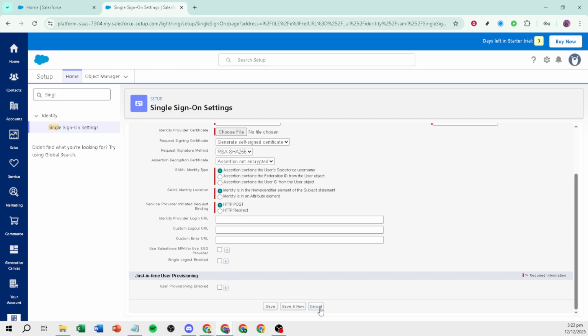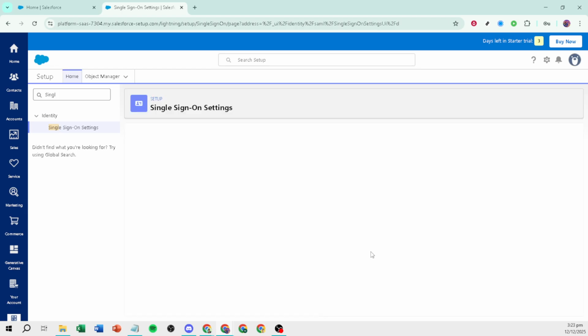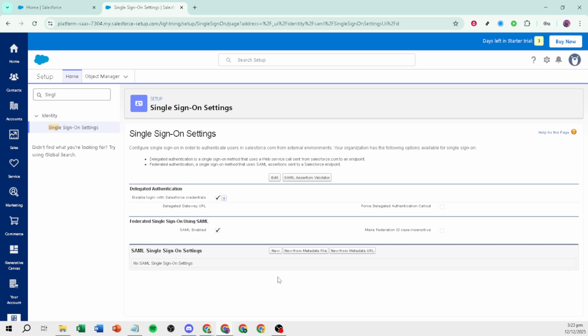If something doesn't work, use your separate admin session to adjust settings. Keep your standard Salesforce login available for break-glass access until SSO is fully validated. That's it. You've enabled single sign-on and created a SAML configuration in Salesforce quickly and safely.